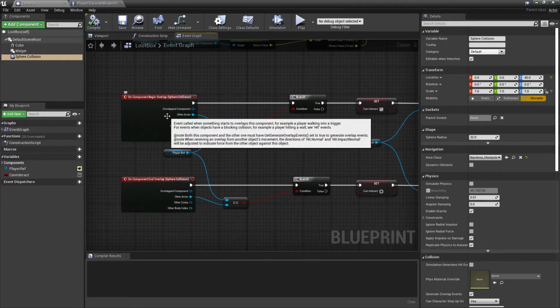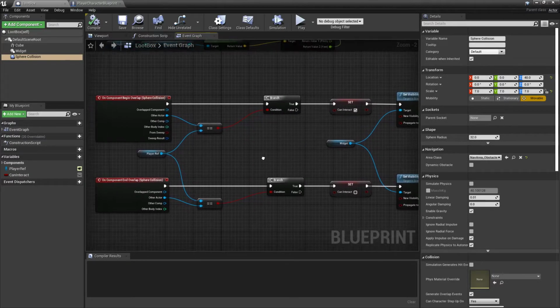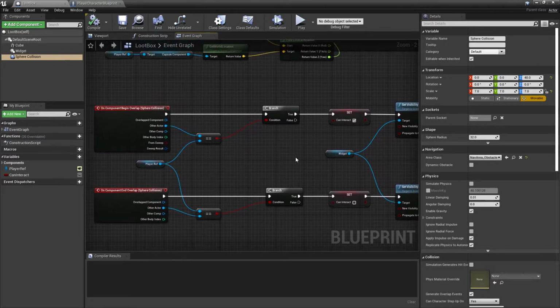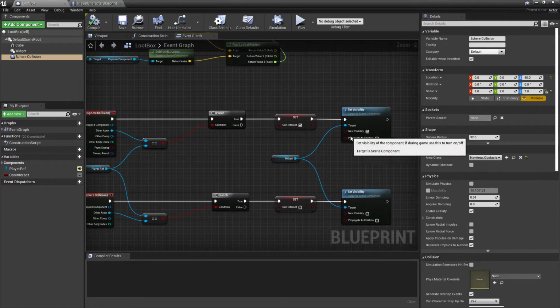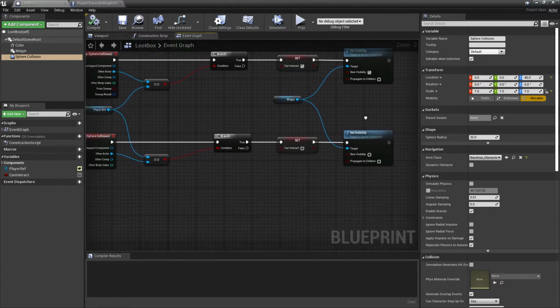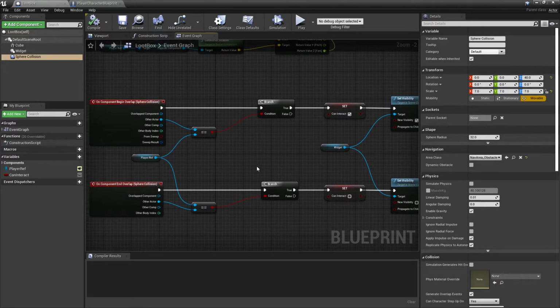Then we have two overlap events called begin overlap and end overlap. So this would determine whether to toggle the widget's visibility to true if it is interactable. So this is within the collision, and invisible when it's outside of the collision range. So that's all that needs to be done for the loot box.